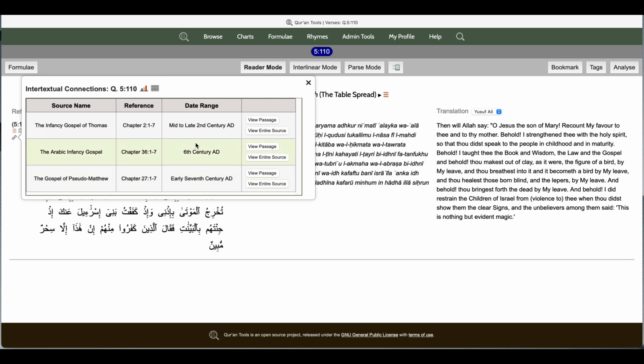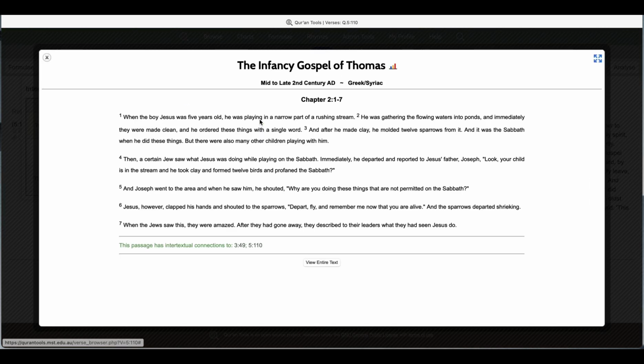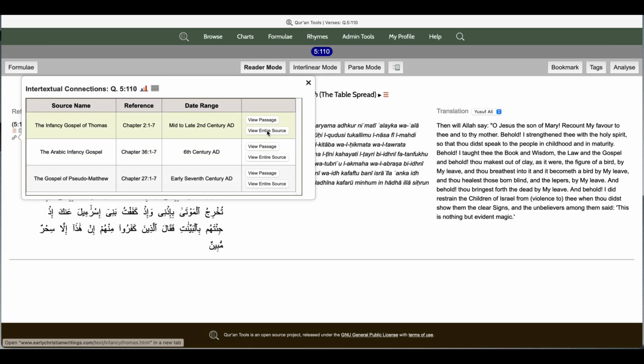And in each case, what we've enabled you to do is either view the passage. So for the infancy gospel of Thomas, we can click view passage, and that's the passage in the infancy gospel of Thomas that also tells the story of Jesus animating the clay birds, that story that turns up on the pages of the Quran. And if you want to, you can also click view entire source, and that will take you out of Quran Tools into the internet, where we've made links to places where you can read the entire infancy gospel of Thomas, if that kind of thing particularly interests you.